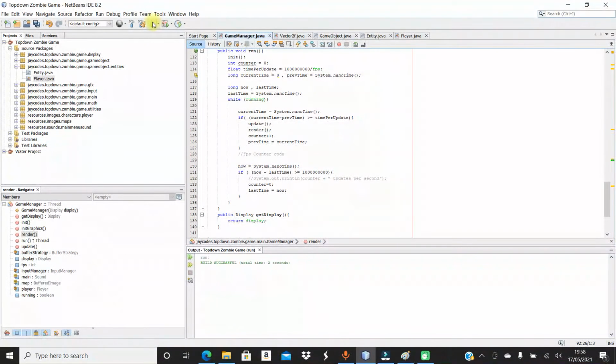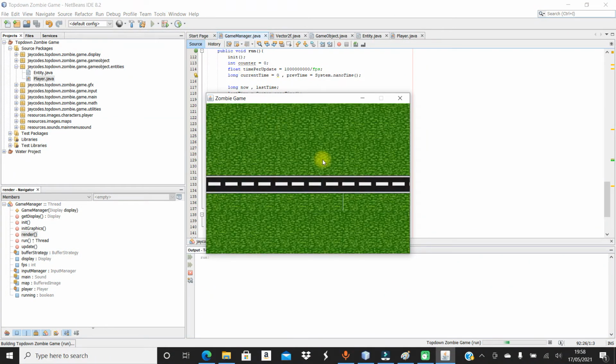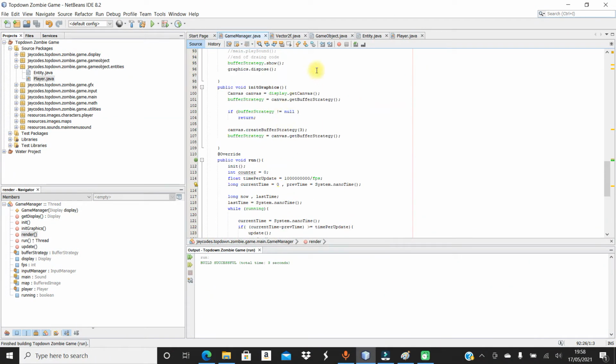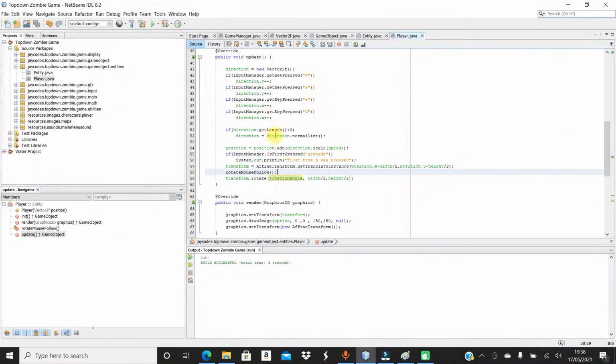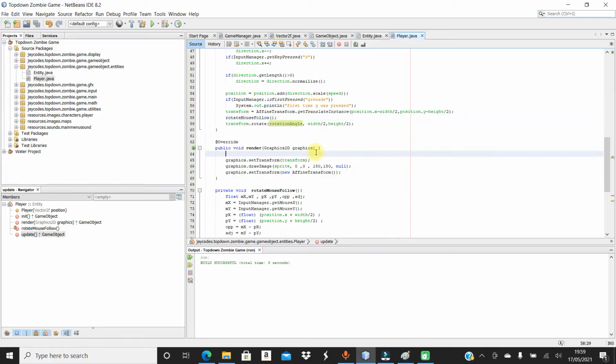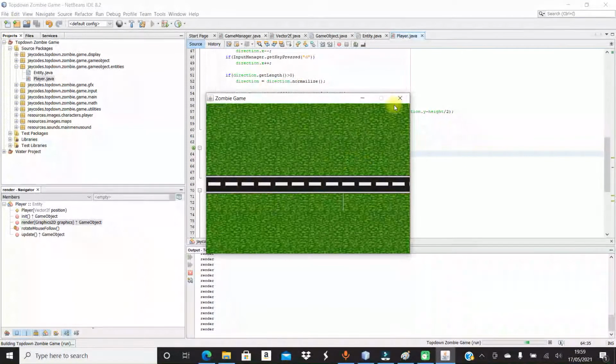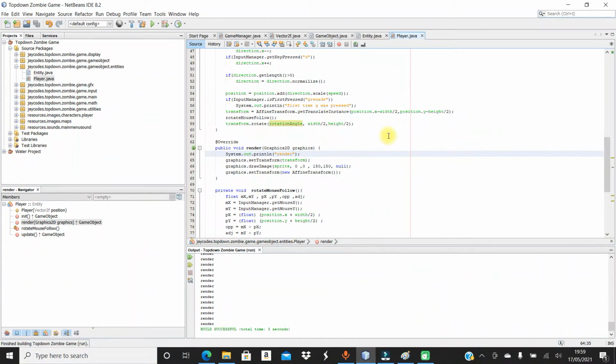Now if I run this, still the player isn't showing, and I have no idea why. Just debug. Let me just try and debug stuff. See if that method is being called. Okay, let me just go and try and fix it and see what is the problem.